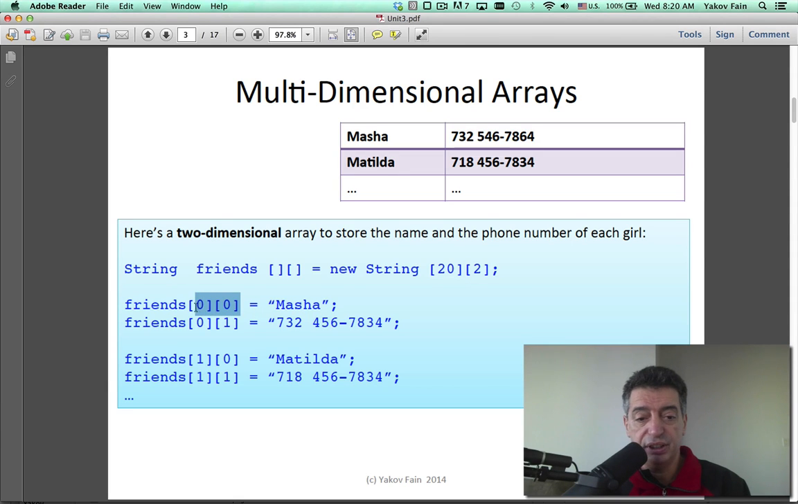As you can see in here, you initialize them by specifying indexes for each dimension. friends[0][0] is equal, like in this case, Masha. friends[0][1] is equal this phone number. Again, the next element, first dimension changed, right? friends[1][0] is equal Matilda. friends[1][1] is equal phone number, and so on.